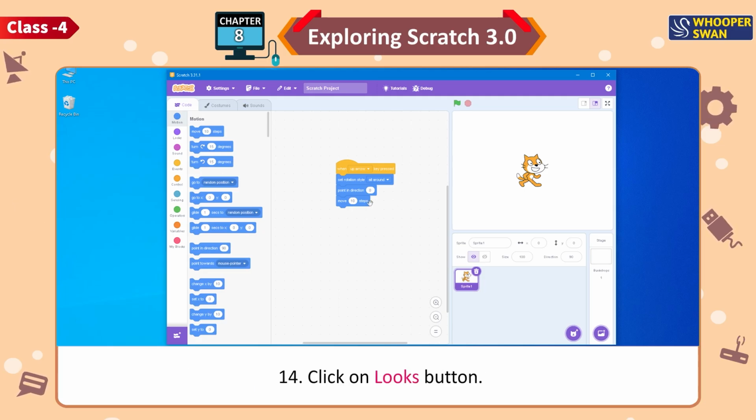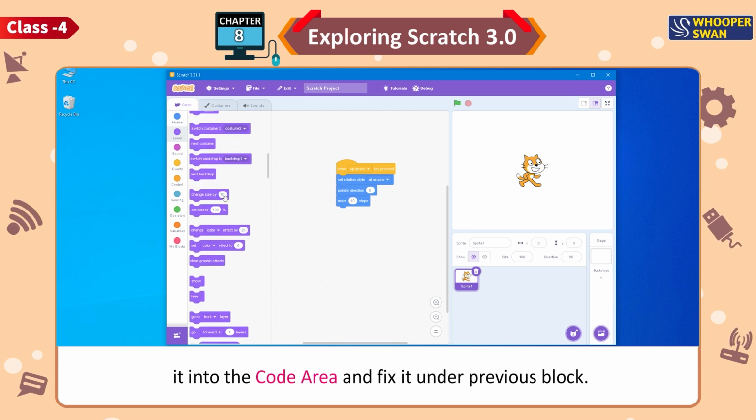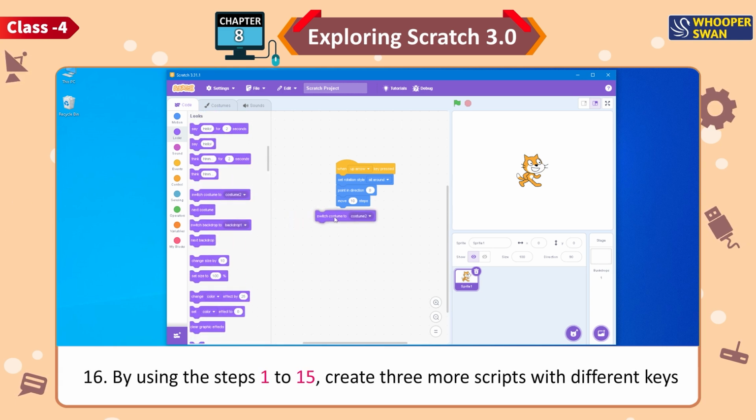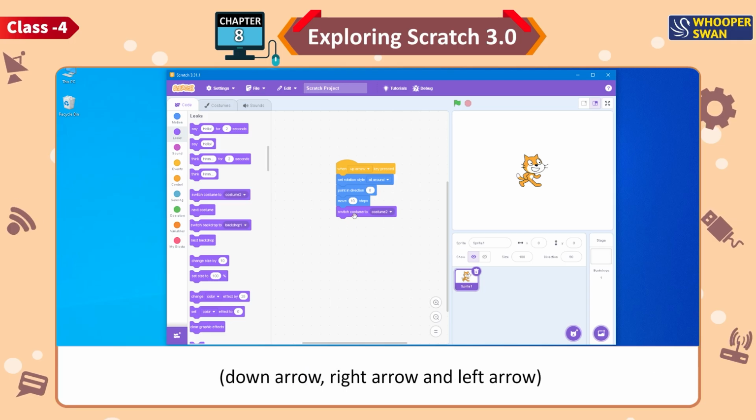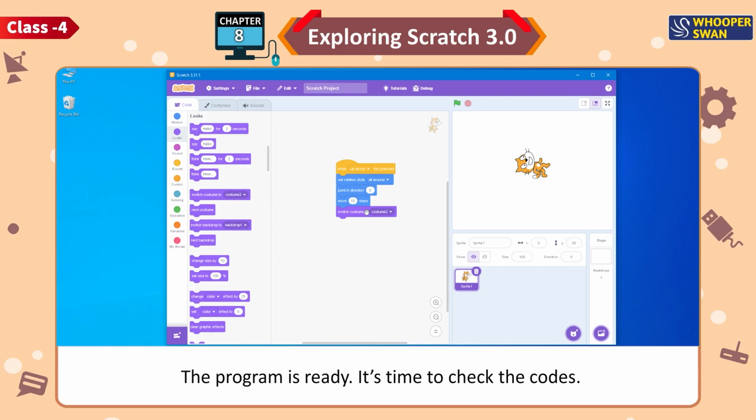Step 14. Click on Looks button. Step 15. Select Next Costume block and drag it into the code area and fix it under previous block. Step 16. By using the steps 1 to 15, create 3 more scripts with different keys: down arrow, right arrow and left arrow, and directions 180 down, 90 right and -90 left. The program is ready.